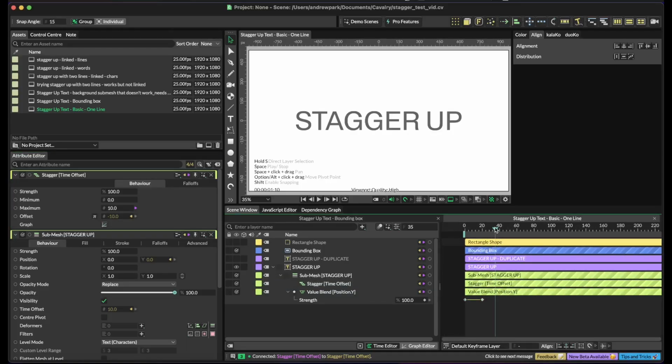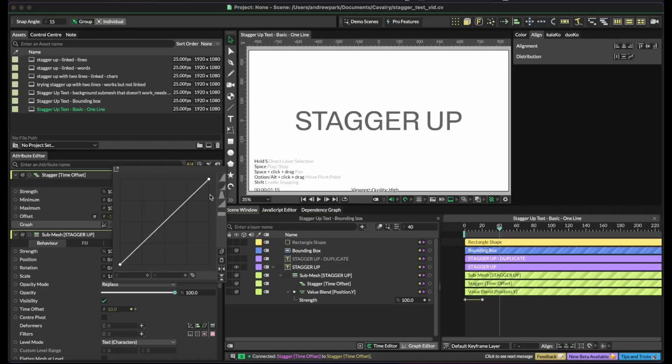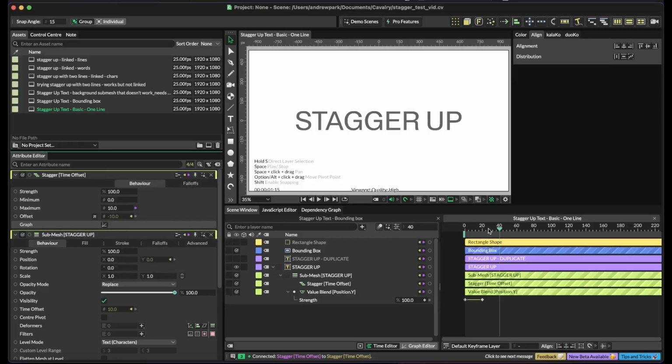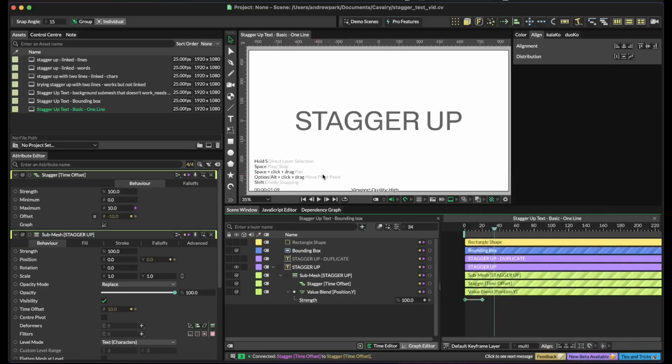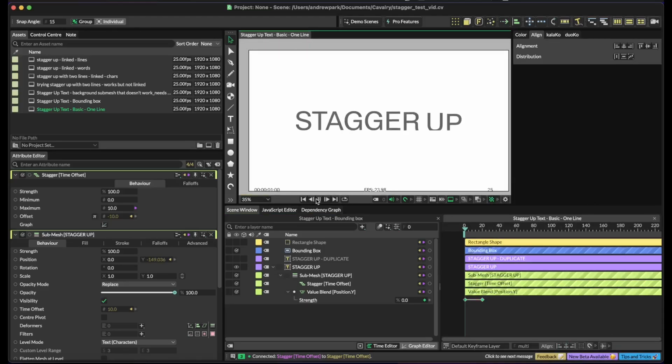And I'm also going to give this an ease. Oh, actually, so I'll show here. So now it's offsetting a little bit. It's going the opposite direction by doing the last one first. So let's switch the graph. Okay, great. And then let's give this an ease of slow in and slow out. Okay, great. So that's kind of what one line looks like for staggering up.